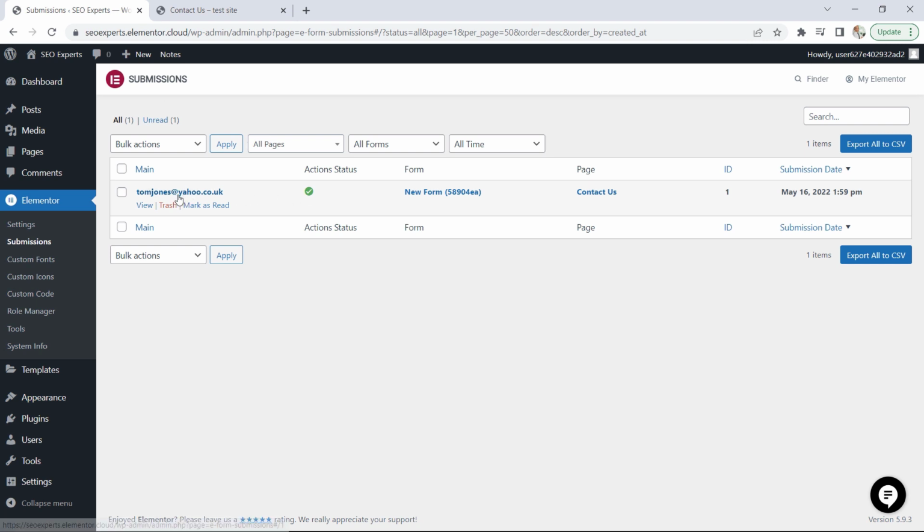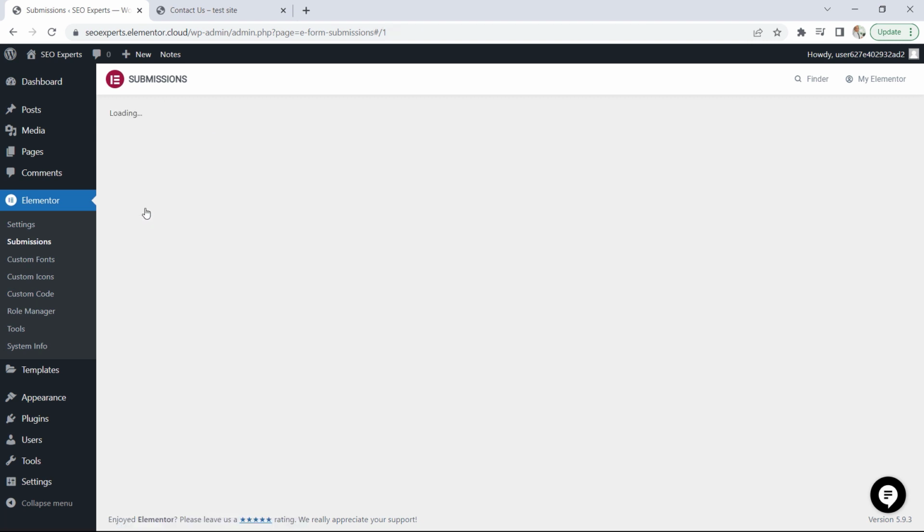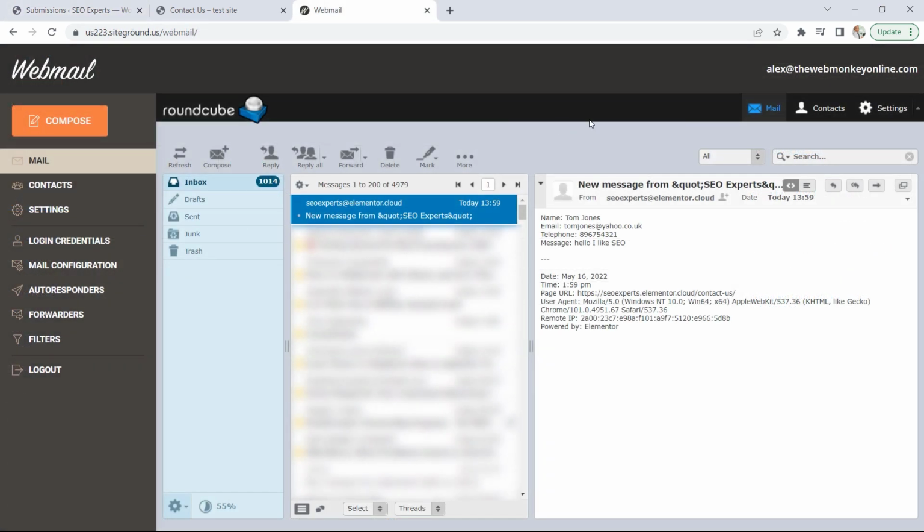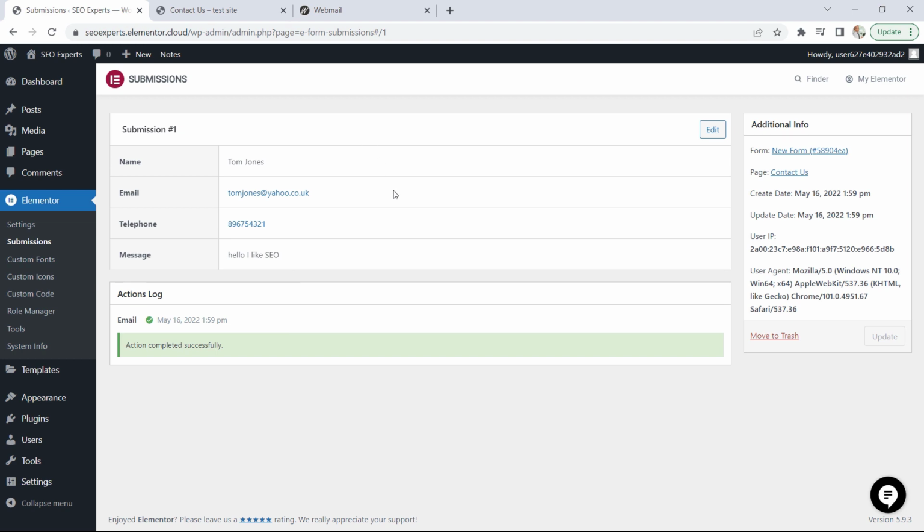So you can see I have the name. I can view what the message is, and it says, hello, I like SEO. And of course, you can see the name, email, and telephone number of Tom Jones. And also with my email, you can see that's my email account right here. I did get the message from Tom Jones with his telephone number, email, and of course the message saying, hello, I like SEO. So you can see right now that the contact form is working as it should.